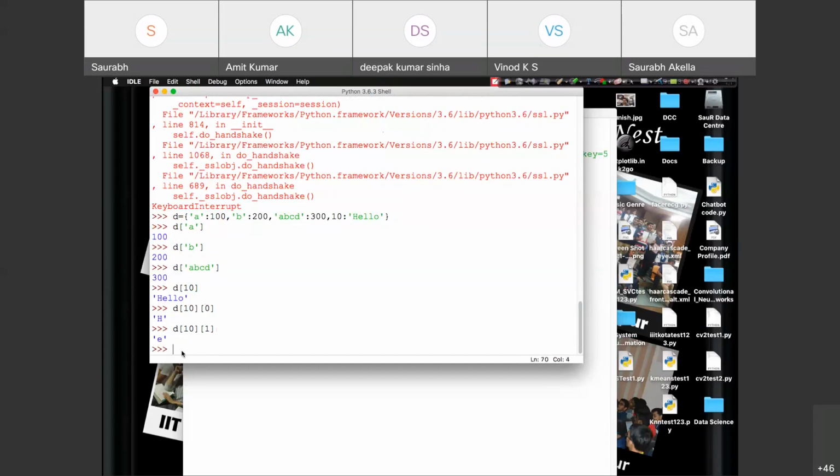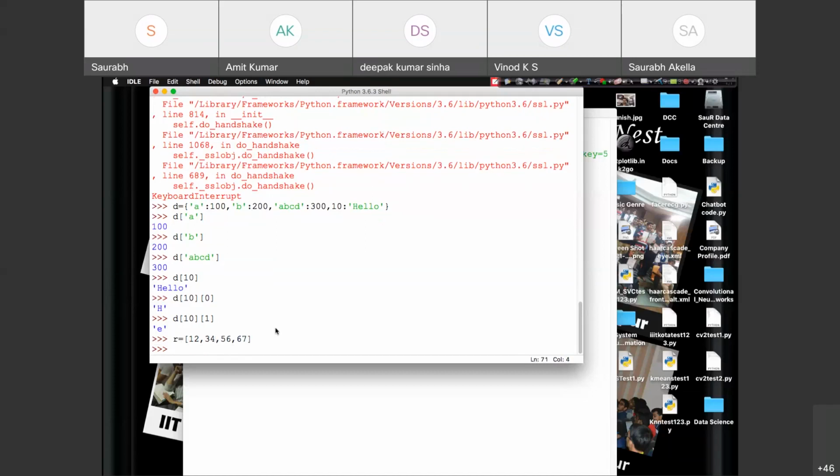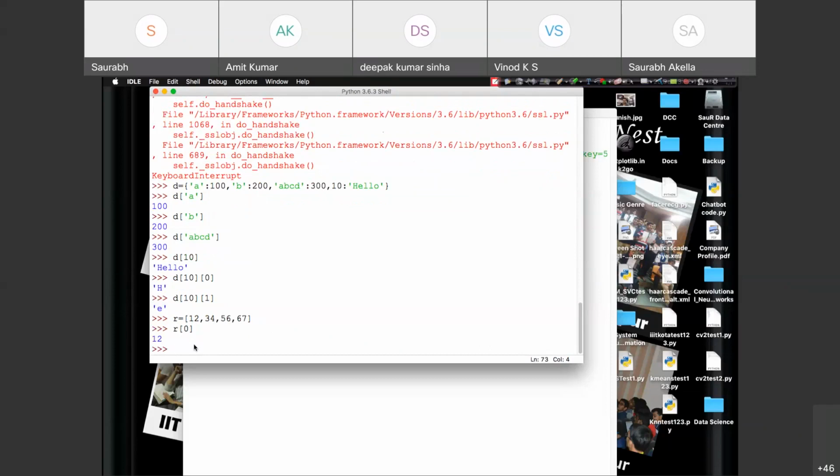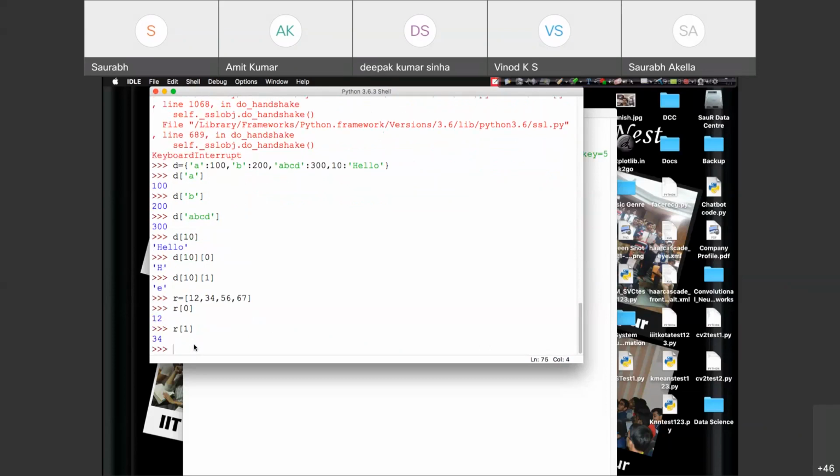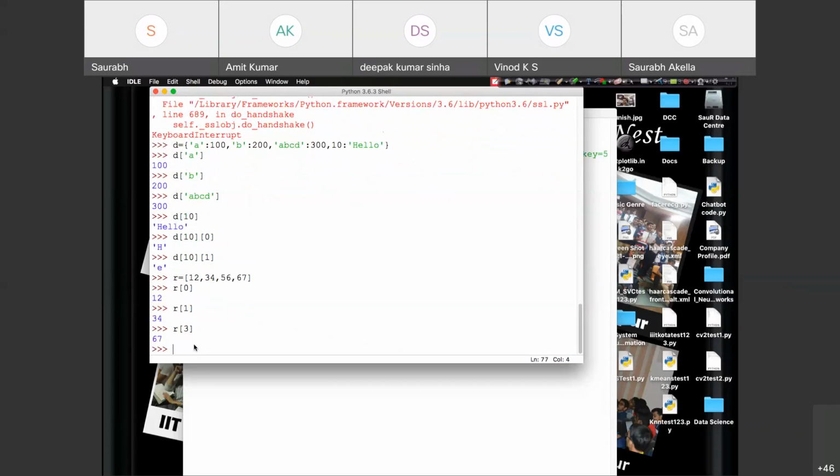Apart from this, one more data structure in Python is called a list. Suppose my data is in a variable R. I have a list in square brackets, and I'm writing 12, 34, 56, 67, these four numbers. I want to access this 12, so I can directly access R of 0, which is 12. R of 1 is 34. R of 3 is 67.